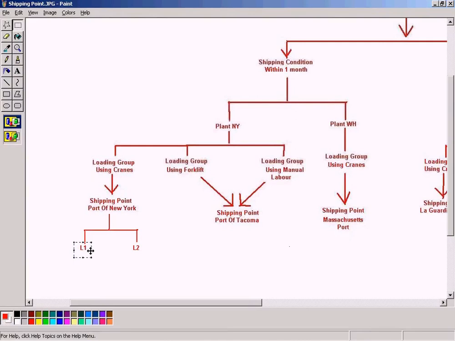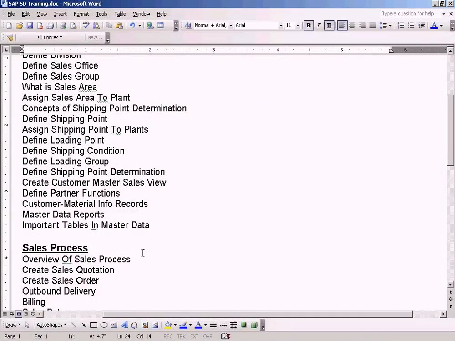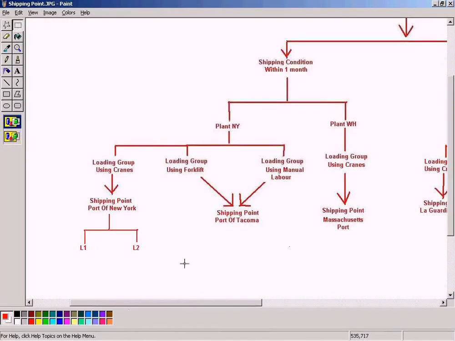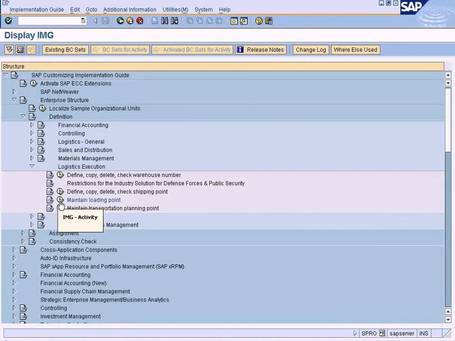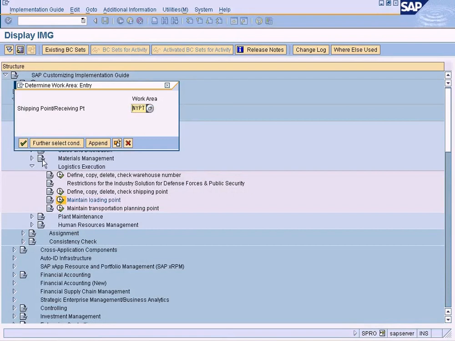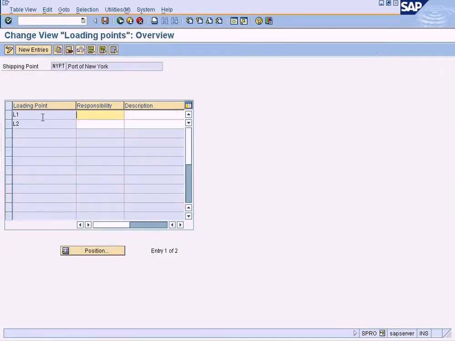But if you want to further subdivide shipping point into different sections, you can use loading points, and these loading points can be assigned in delivery document header. I'll show that to you when I come to this topic here. Outbound delivery. In this outbound delivery, I will show you a place where you can key in the loading point in the delivery document header, so that it is more clear who is responsible to handle that part of the goods which arrive at that part of the port. That's why we have an option to key in the loading point responsibility as well.